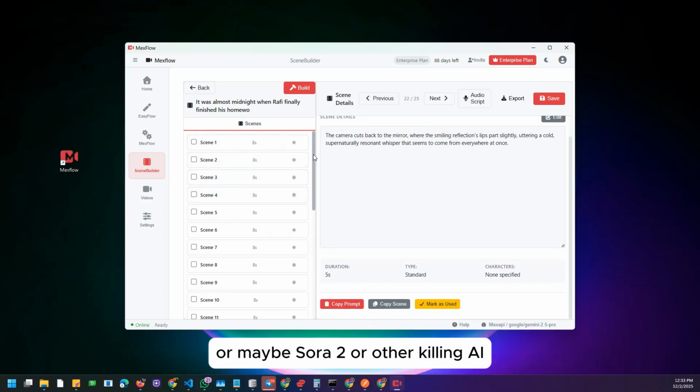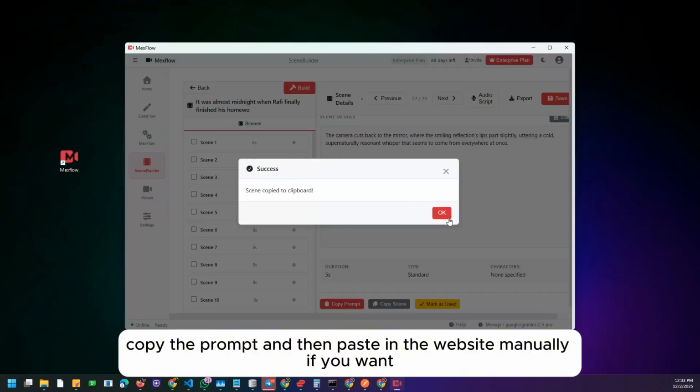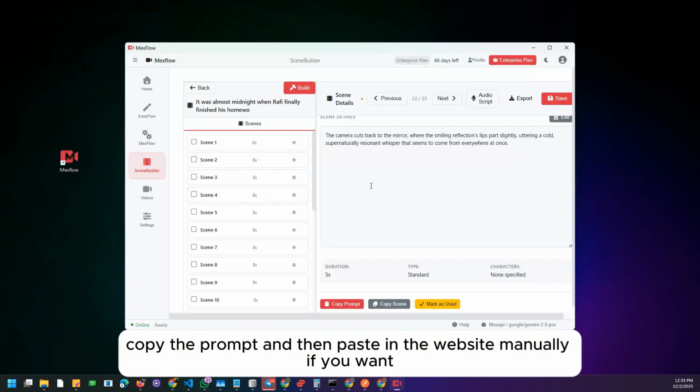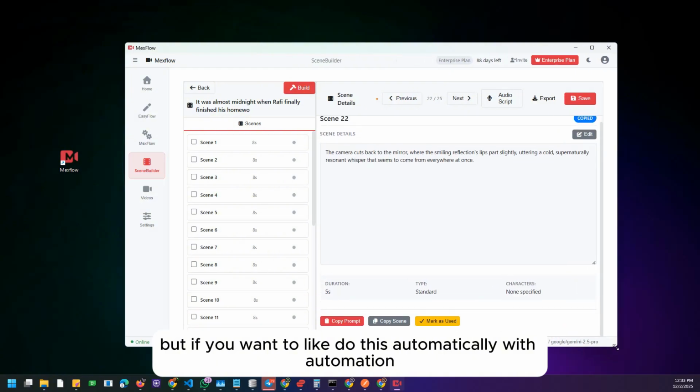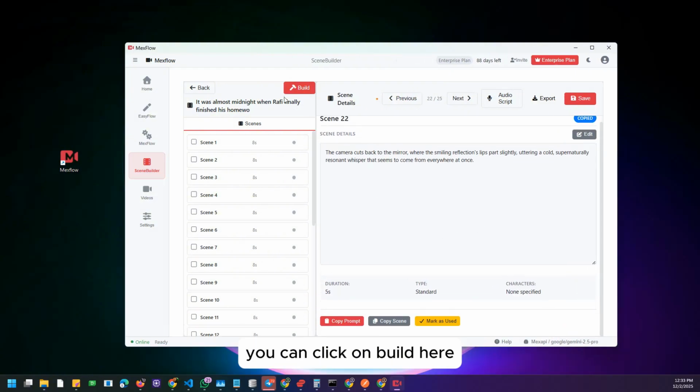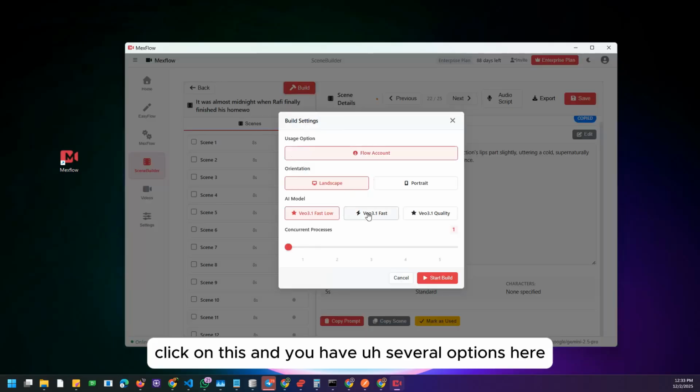Now, some people want to generate these scenes using Flow or maybe Sora 2 or other tools like Kling AI. So you can just copy the prompt and paste it in the website manually if you want. But if you want to do this automatically with automation, you can click on Build here. You can see the Build button.